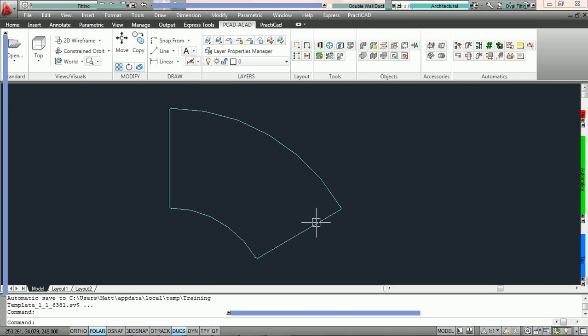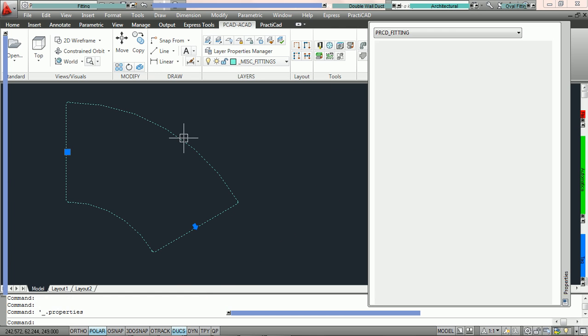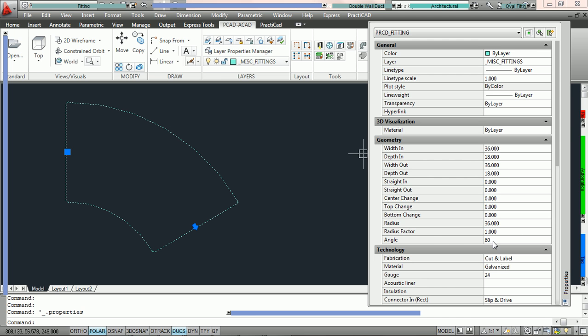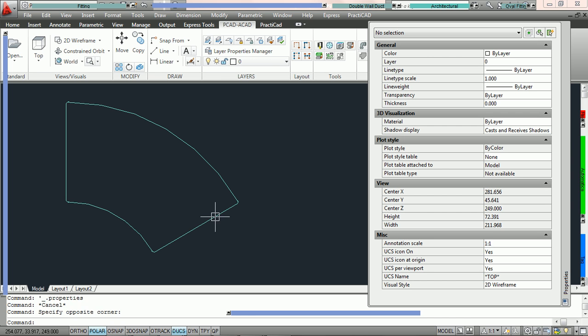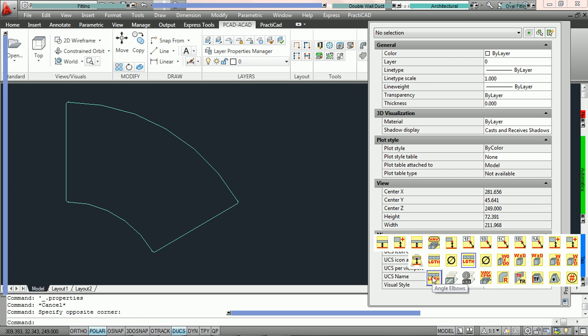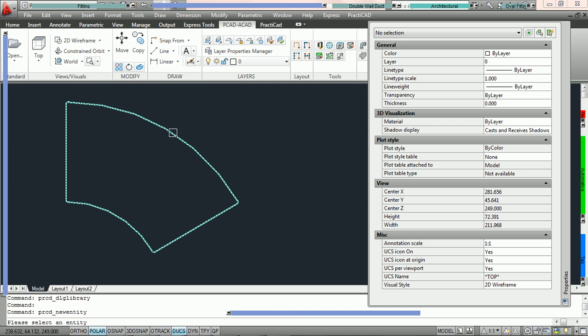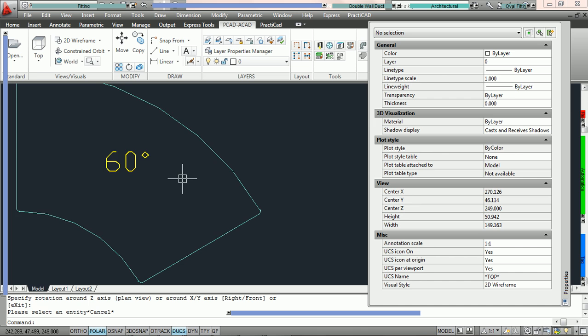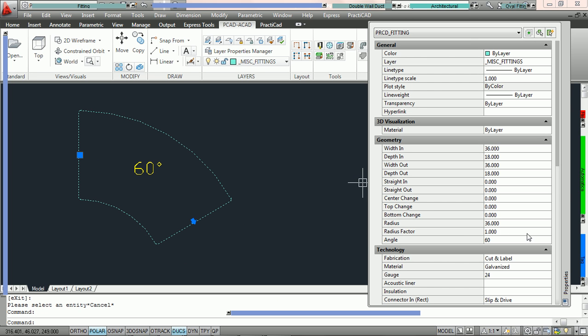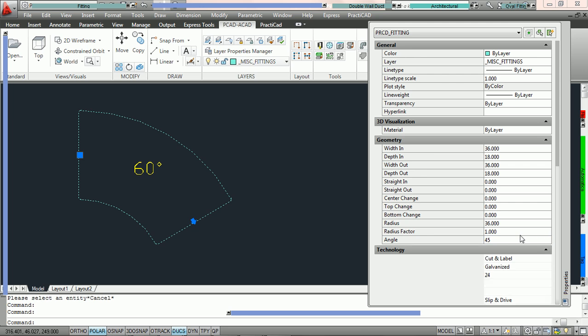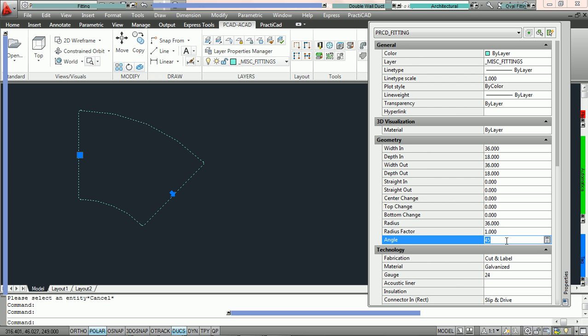We've got an elbow here. We're going to double click on it to see its properties. You can see the angle is 60. So if we come in here right now and grab this new angle elbows tag and click on our elbow, you're going to see right here that it's displaying 60 degrees, because that's what our tag is supposed to do. However, if we click on the elbow and change the angle to 45, that tag disappears. It doesn't show anything. We change the angle to 90, we still don't see that tag. We change it to 68 degrees or anything non-standard, not 45, not 90, and PractiCAD will display that tag.